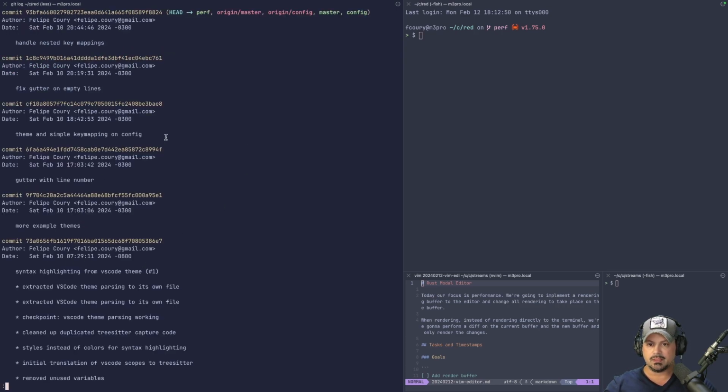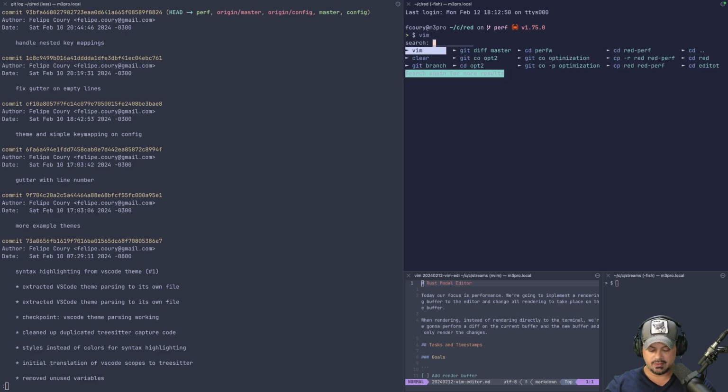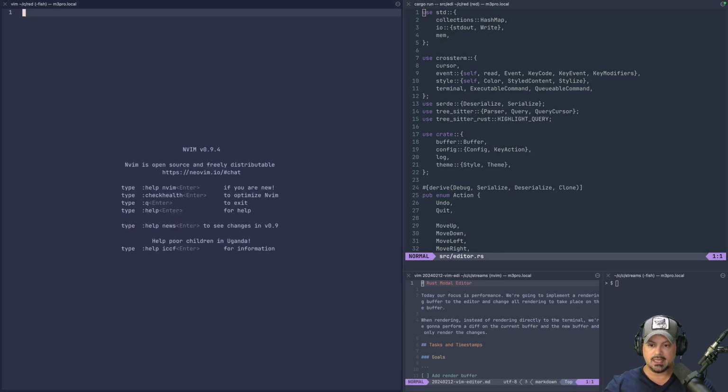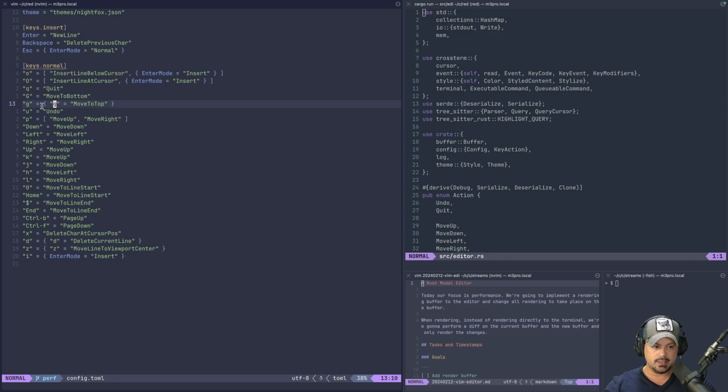Theme and simple key mapping on config, fix gutter on empty lines, handle nested key mappings. I think I know what it is. I think where we stopped is that we didn't have the ability to run nested commands, but now we can. Like I can do GG, and you can see that when I type G, my cursor goes to this underline kind of deal, and then I press G again, and then the action is executed. And this is actually done from config.toml. You can see that the G command is a nested command, and then the second command is G as well, and then we move to top.